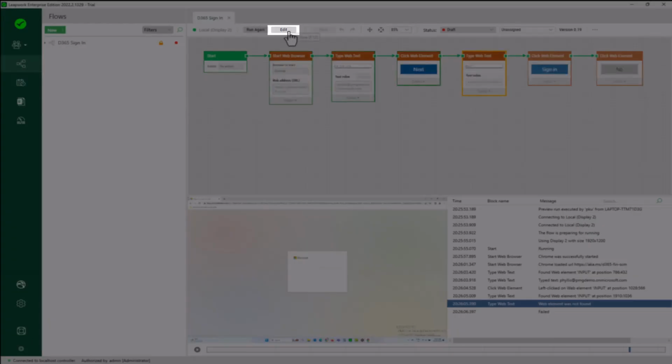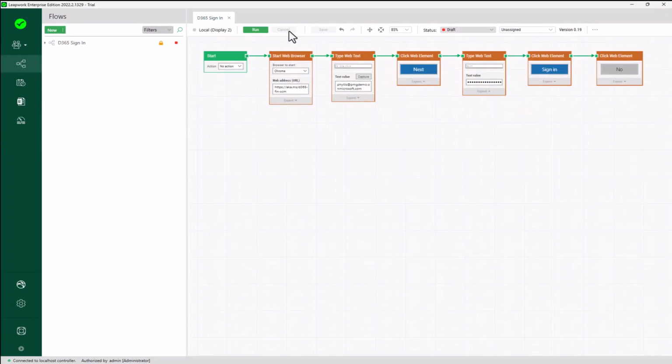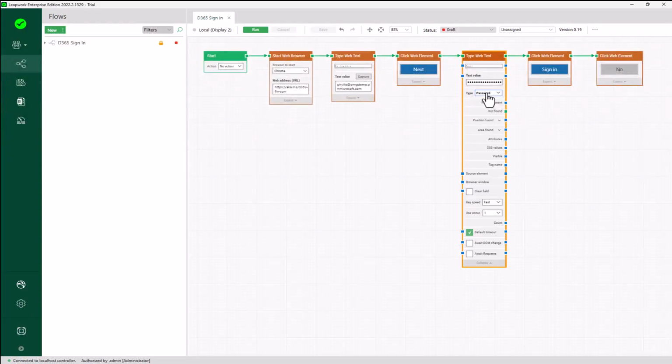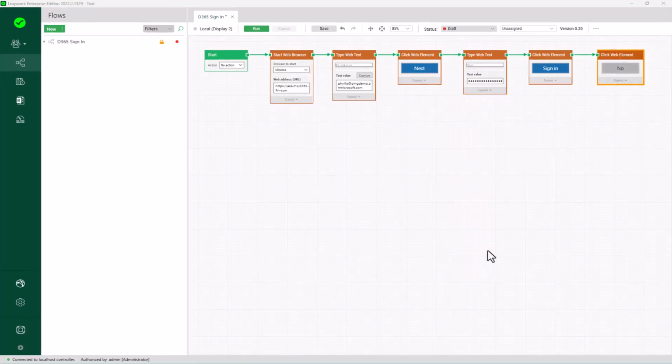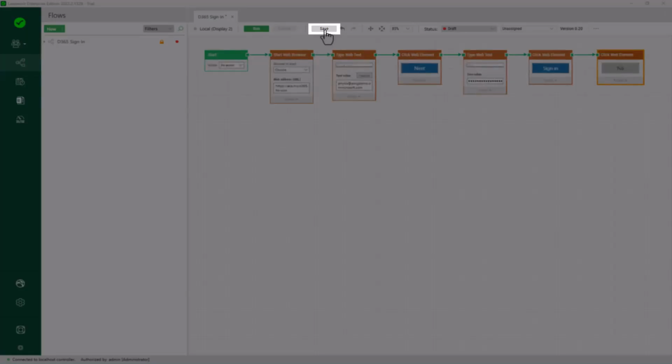Let's edit the flow to make the necessary change by clicking the Edit button. Now, expand the Type Web Text block by clicking on Expand. Tick the checkbox labeled Await DOM Change, and close the expanded block by pressing Collapse in the Type Web Text block. Saving the flow will ensure the changes are saved. Now the flow will not fail due to timing issues.